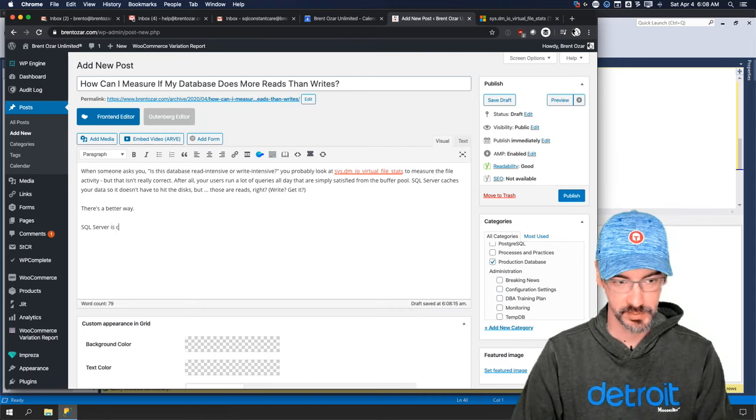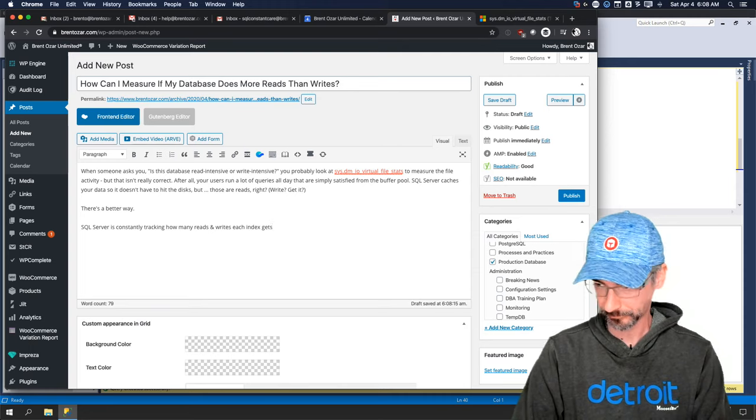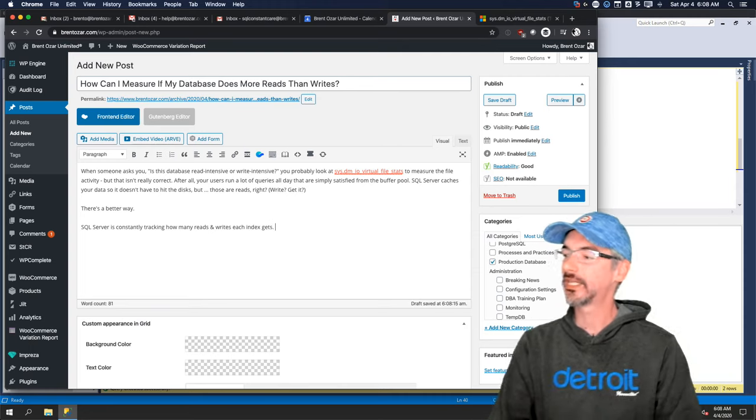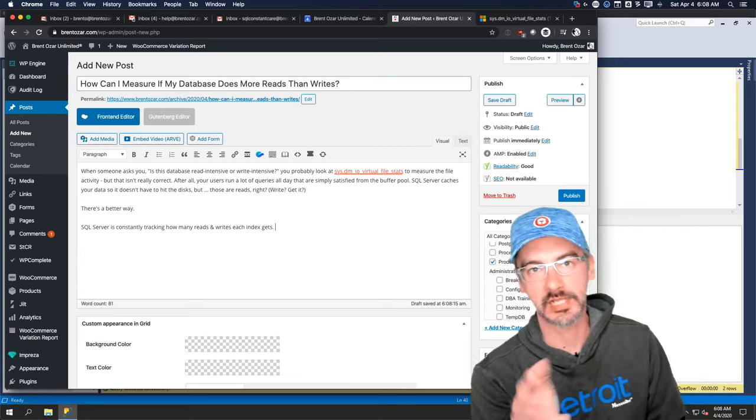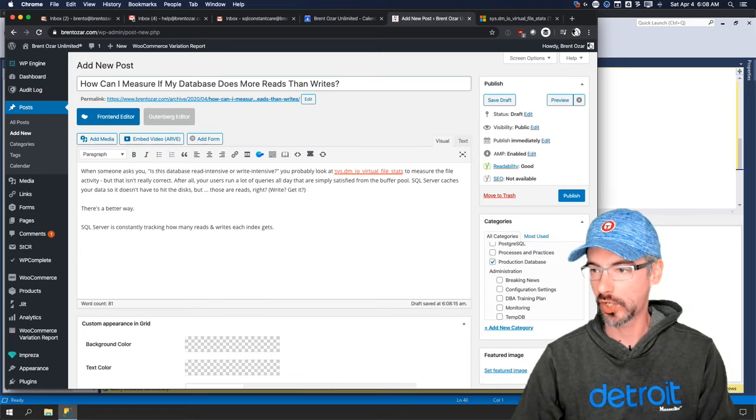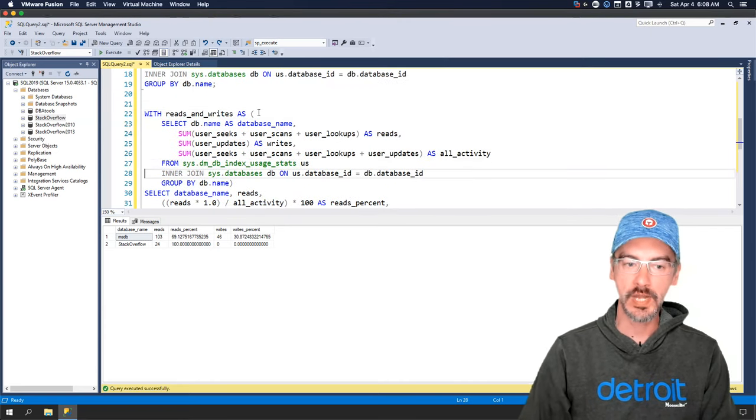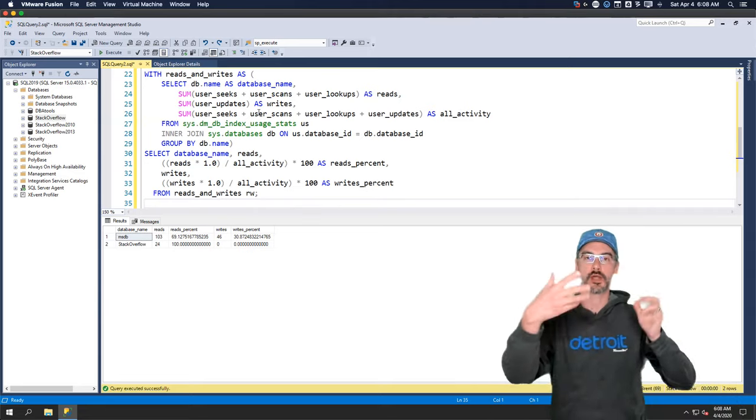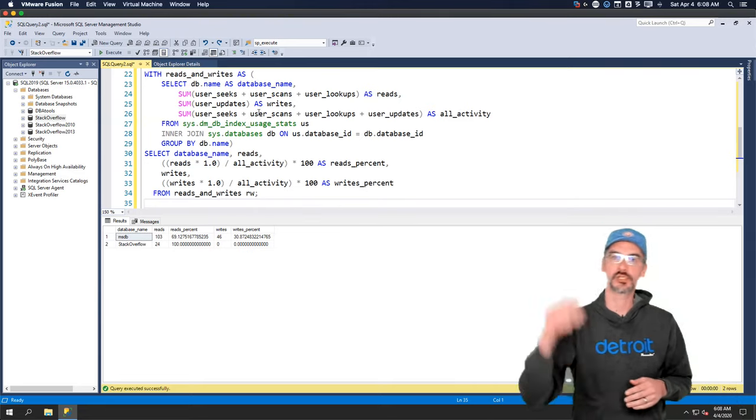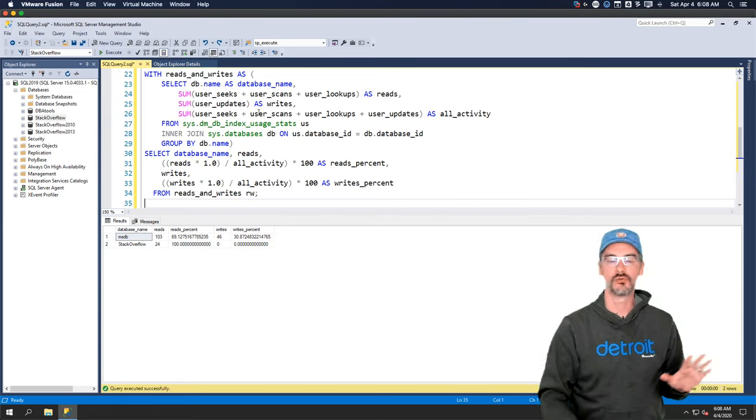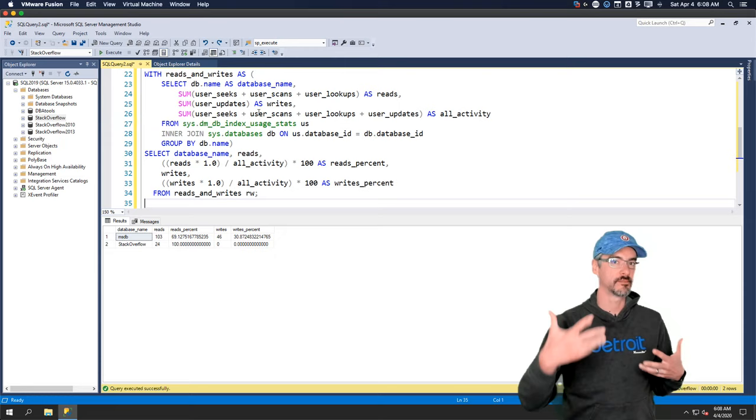SQL Server is constantly tracking how many reads and writes each index gets. Nigel says you could floor your percentages. Yeah, the problem is when you're writing a blog post like this, I already have a wall of code. Let me go back and show you the CTE. For people who don't know the answer to this question, the people hitting this blog post to get the answer from the title, they're already going to be intimidated by this wall of code that probably hits a DMV that they're not familiar with.